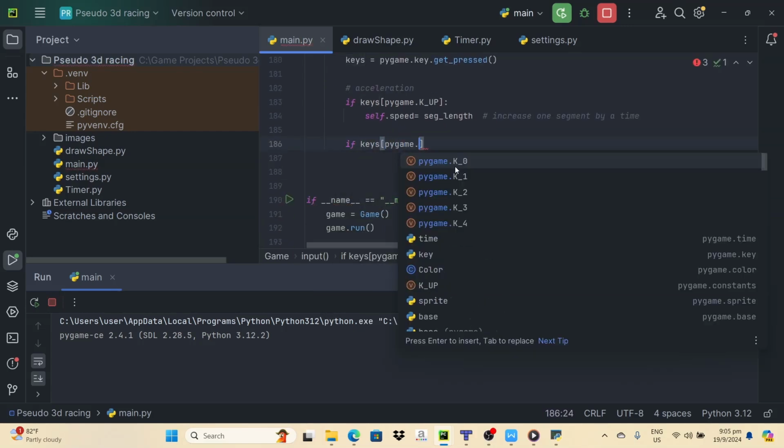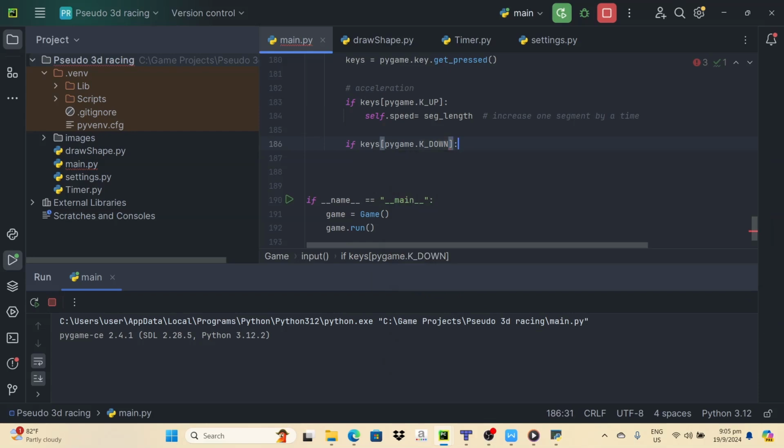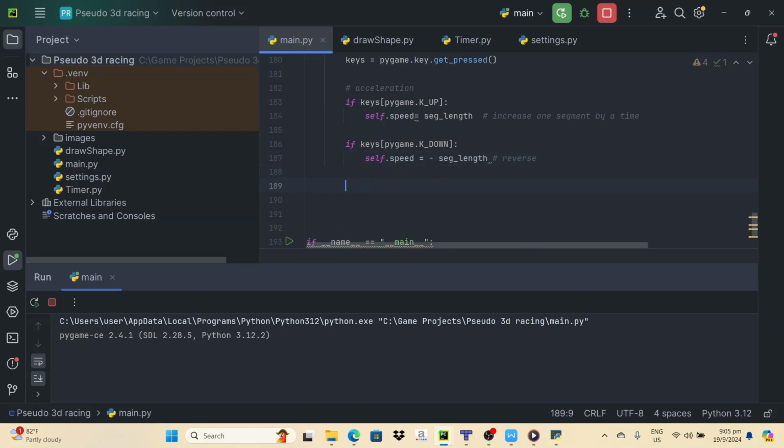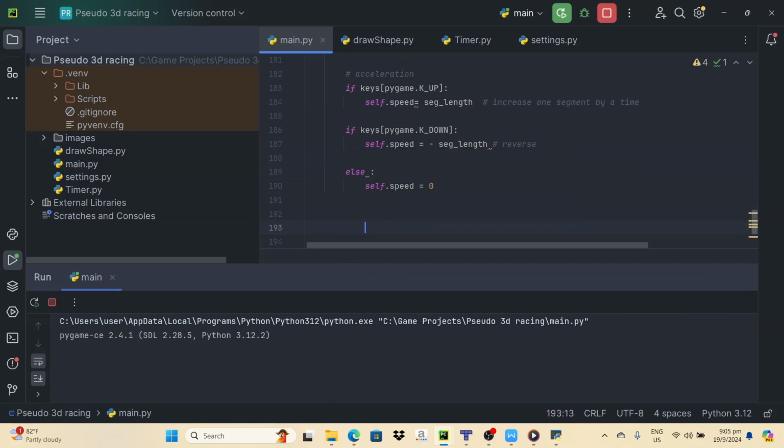Next, if the down key is pressed, then we would have self.speed be the negative value of segment length. So this is the reverse direction. Later, if nothing else, then self.speed equals 0.